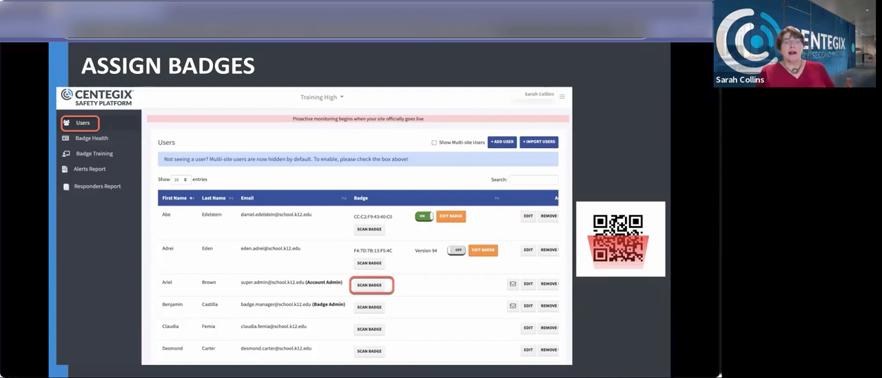The one exception to that is if I am assigned to multiple sites, I am going to need to click that Show Multi-Site User button up at the top above that light blue bar. If I am someone, maybe a school psychologist who works at multiple sites, I'm going to be assigned to multiple sites. And the only way to see me is to click that Show Multi-Site User button and then search, and then my name will appear.